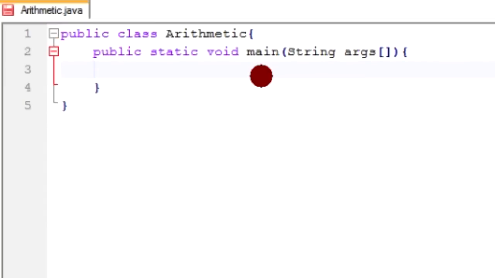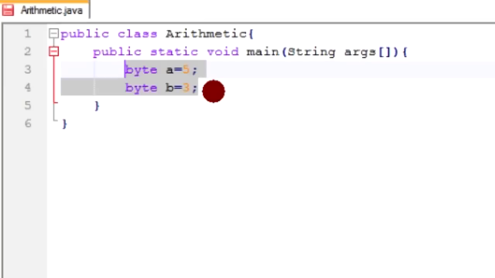And now we're going to create two variables. Byte a set equal to 5, and byte b set equal to 3. So we're going to learn how to add and subtract today, so we're just going to use these two variables, and I'm going to show you how to do mathematical operations with them.